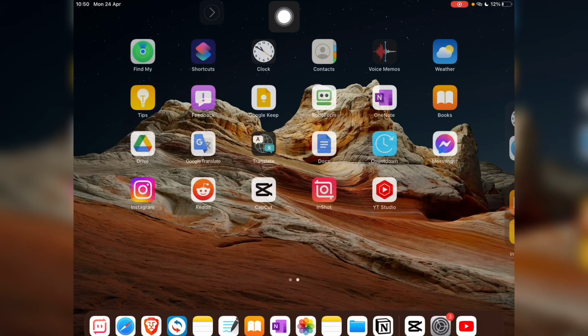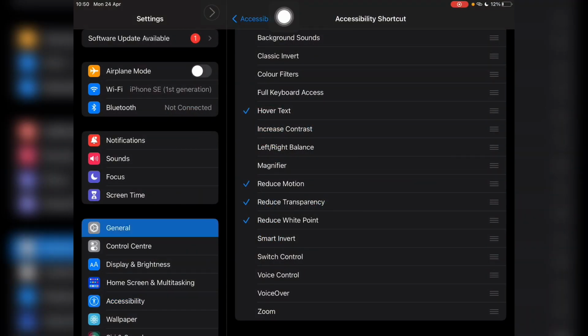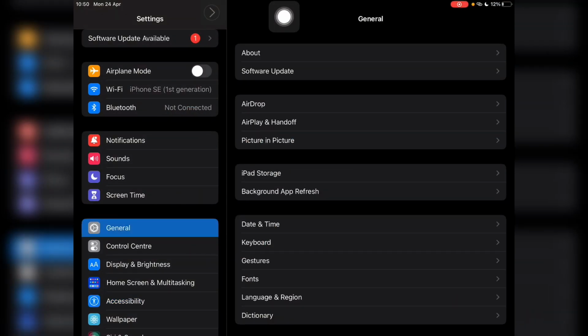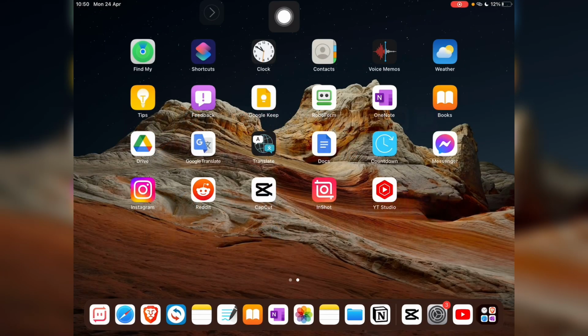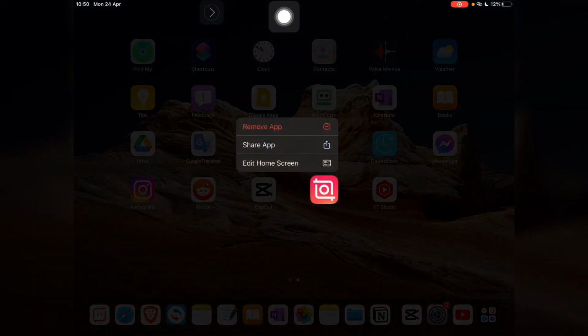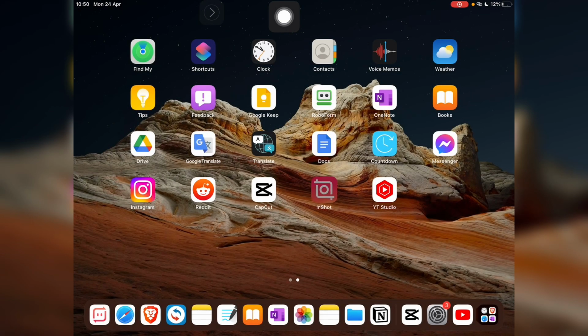Also, guys, as you can see here, my iPad storage is almost full, so make sure you delete some apps, let's say InShot, which I do not use frequently, so I'm just going to delete this app. So make sure you clean your iPad. This is going to help you as well, because if your storage is full, then obviously your iPad is going to have a really hard time loading the apps.